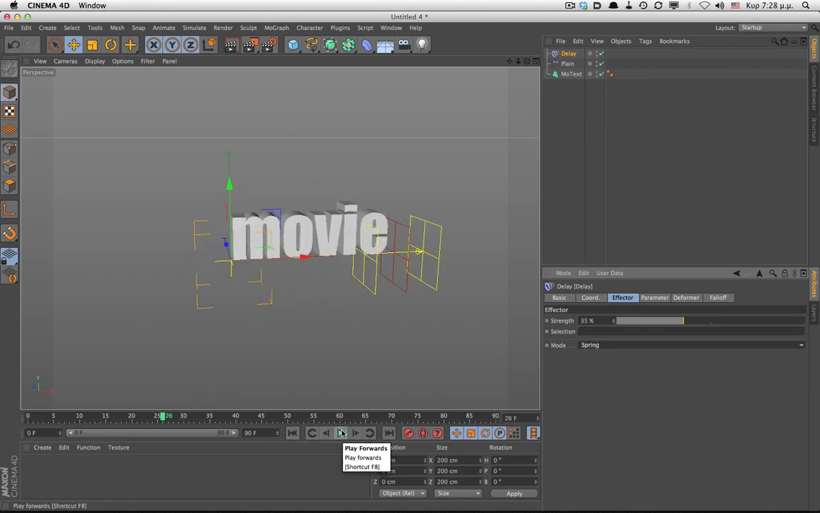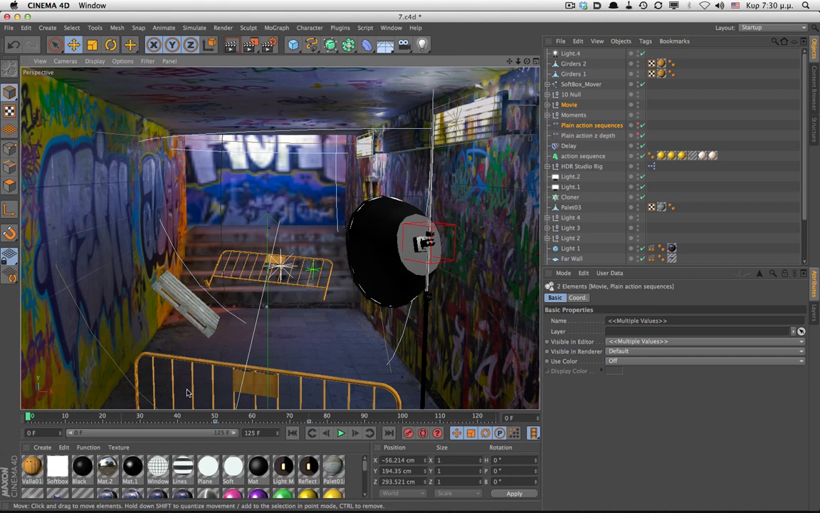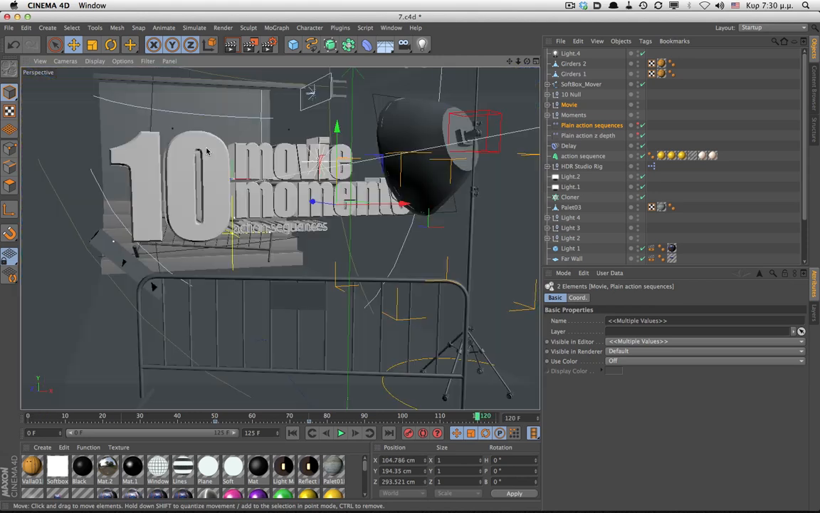Whenever you're ready, copy all those elements to your scene and quickly test it out. You should probably apply a different effect to the rest of the type to make it a little bit more varied, but that's up to you. Here's what I came up with.